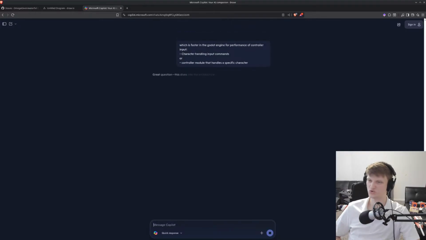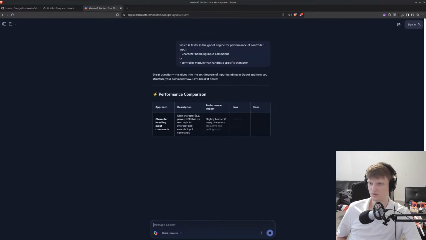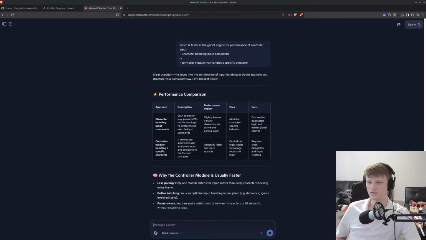I think that there's like the two ways of putting it, right? I don't know the terminologies. So this drives into the architecture of input handling in Godot and how you can structure it. Okay, so your approach is character handling input commands, and then controller module handling a specific character. Each character has its own logic to interpret and execute input commands. A centralized input controller interprets input and delegates to the focused character.